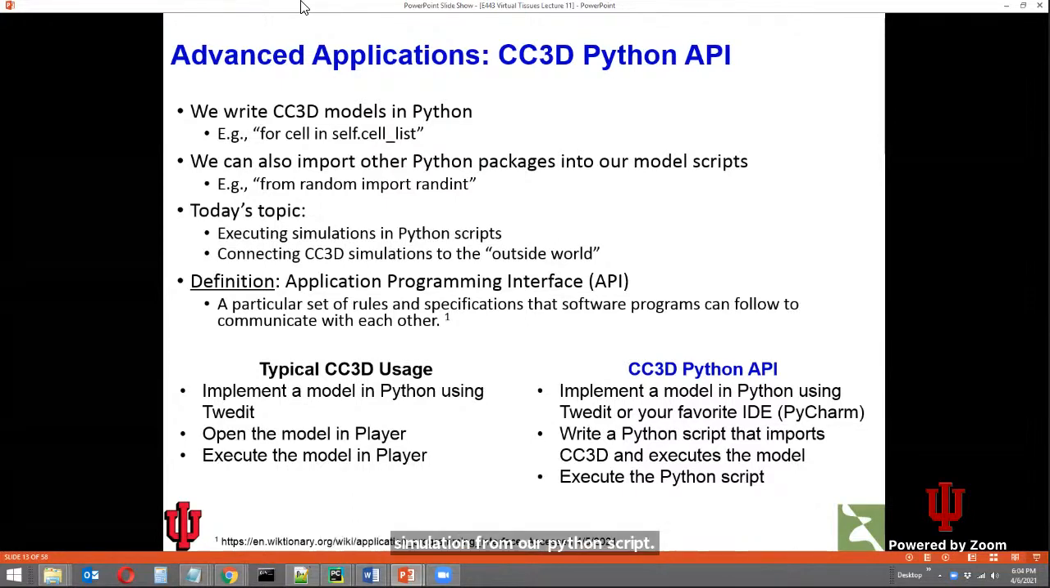So the workflow is a little bit different. There's lots of compatibility between what's generated in Twedit and what can be used with the CC3D API. The data that's generated is all the same. So anything that's been executed through the CC3D API can then be, say, loaded into Player and reviewed thereafter. We're just going to do things a little bit differently today, and more on the programming side.